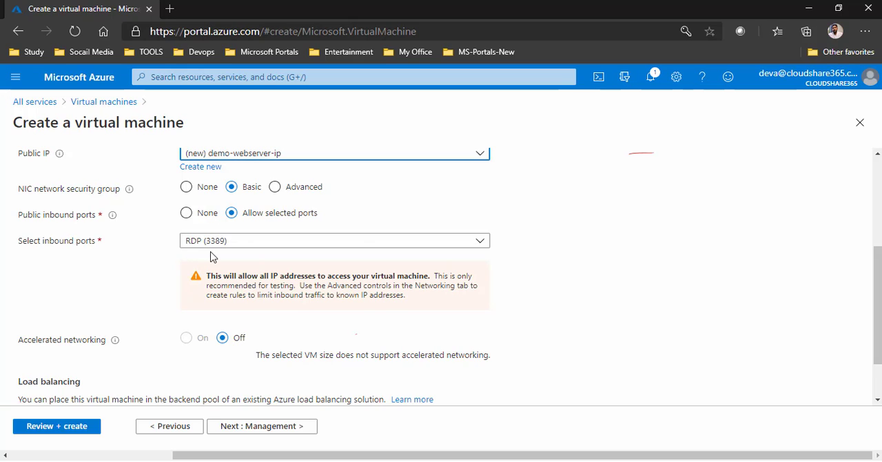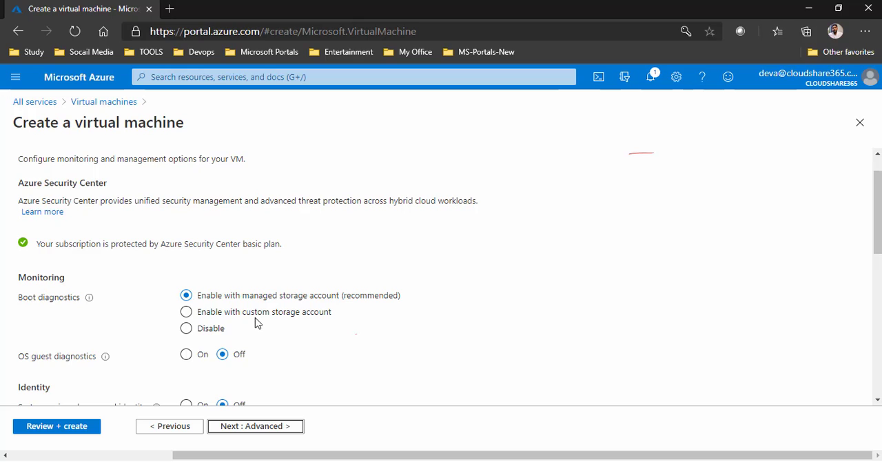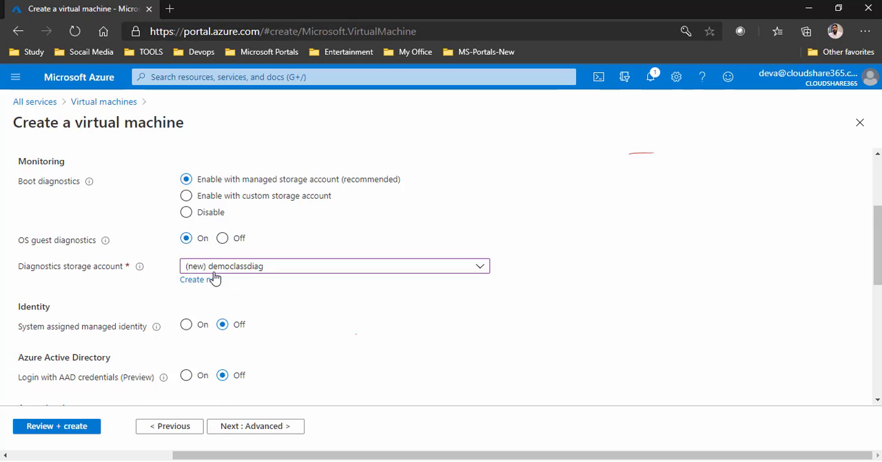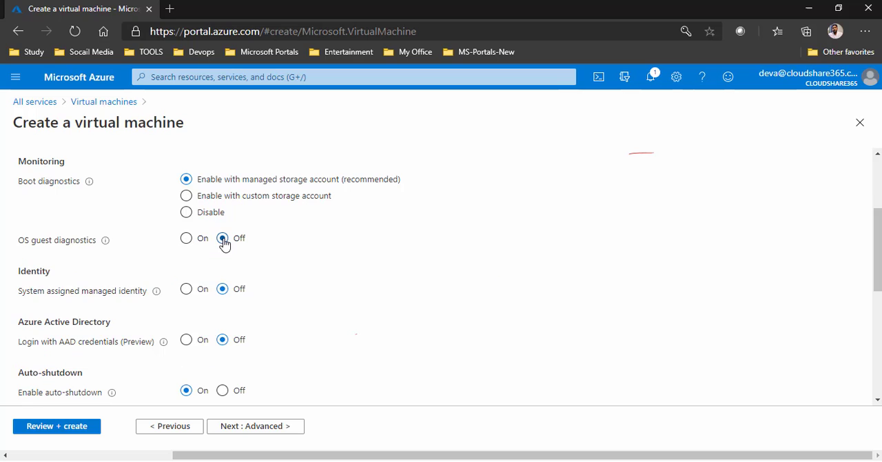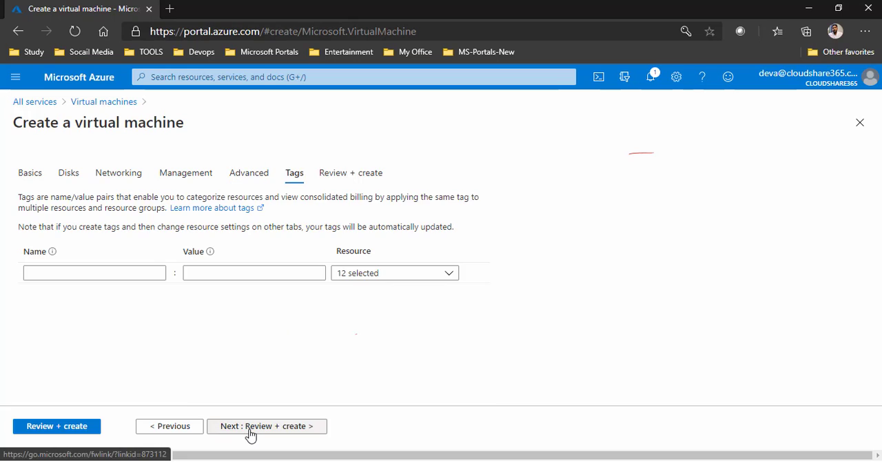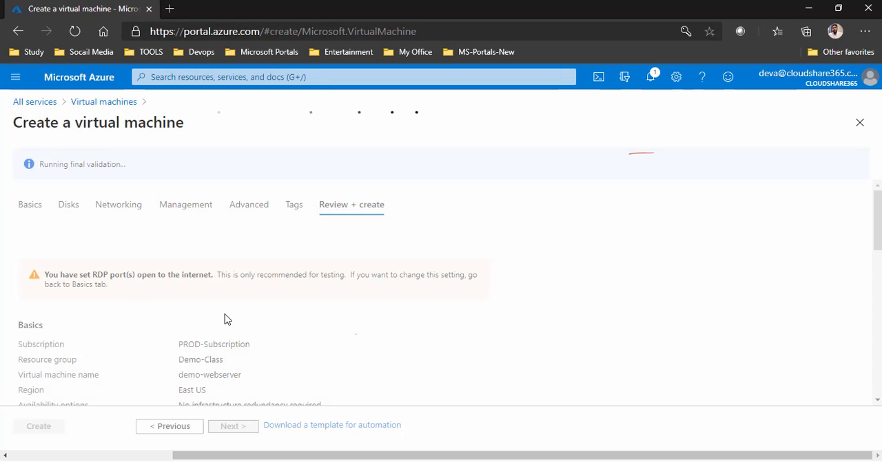Here again, it is confirming the inbound port rule to select. So we are selecting the RDP port 3389. Next, I'm going to the management tab. If you want to collect boot diagnostic logs for the particular VM, we can collect and store them on the storage server. Or if you want any guest OS diagnostics, we can enable it and select which storage account we need to save the data logs. I am just going with the default because we are going to create only the virtual machine. So I just give next, next, next, and go to review and create.